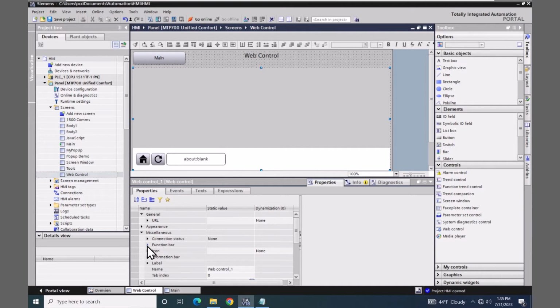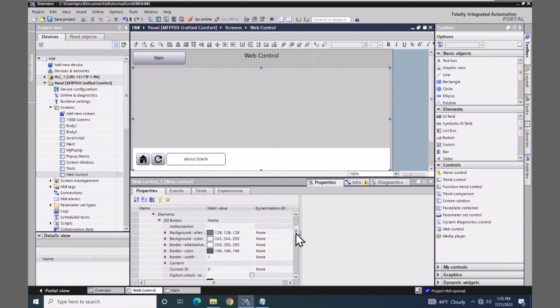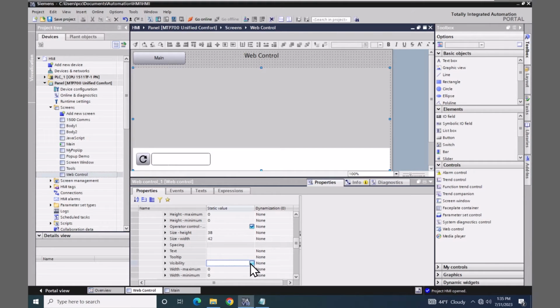And I'm going to locate the function bar area. I'm going to scroll down to the function bar area and I'm going to select elements. There are three elements that are available that can be shown. I'm going to turn the first two off, the home and the reload button, by going to each one of the elements and turning off the visibility. Go down to the next element, so it's button one. Go to its visibility. Uncheck it. And then I'm going to go to element two.